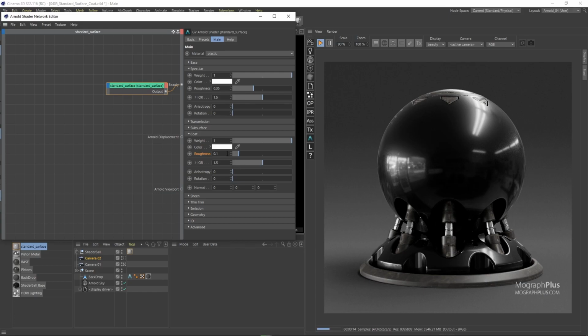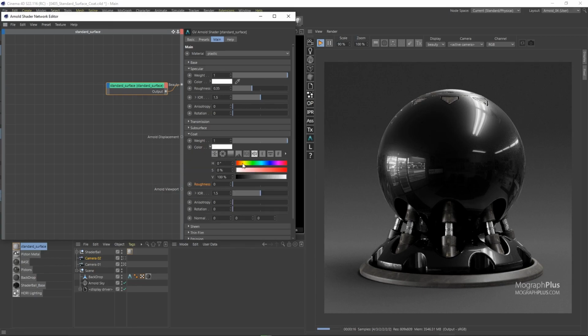And if I set the roughness to be 0, now we get a very sharp, clear coat on top of our rougher specular reflections, which looks very cool. Coat color sets the color of the coating layer, and this normally should be white.